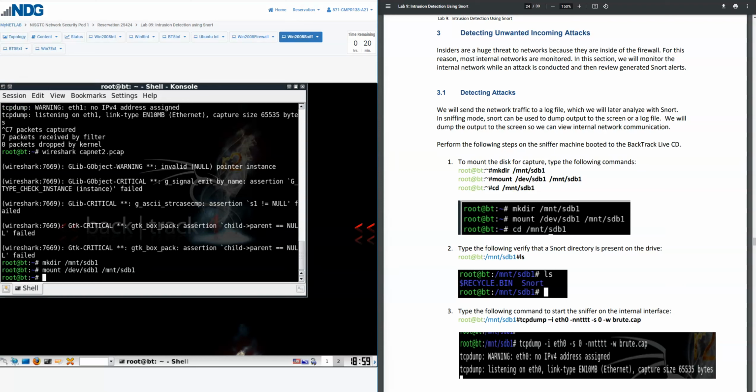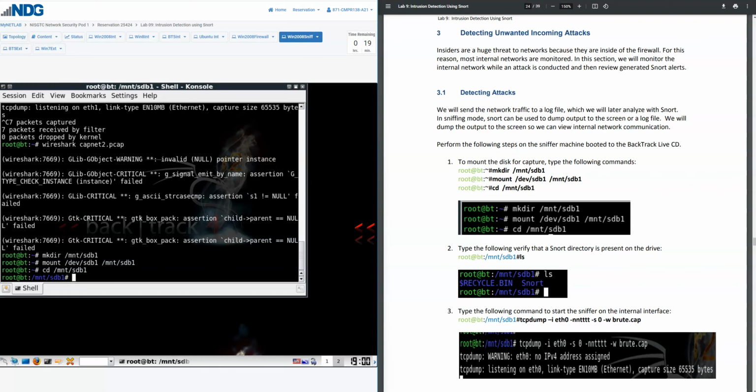Next, we're going to type in cd, space, /mnt/sdb1, and hit enter. Now you can see how my text has changed to mnt/sdb1, indicating that this is the file path that we are on.